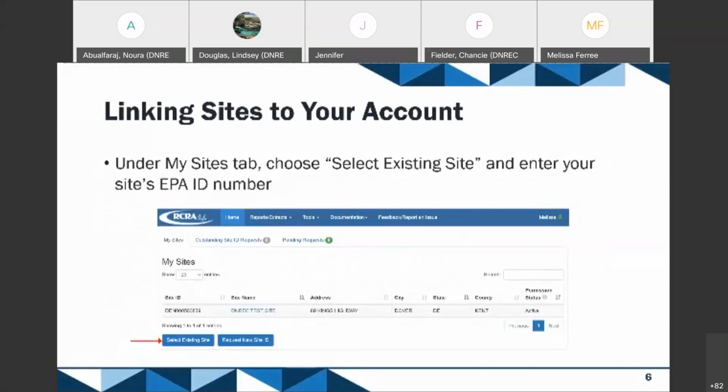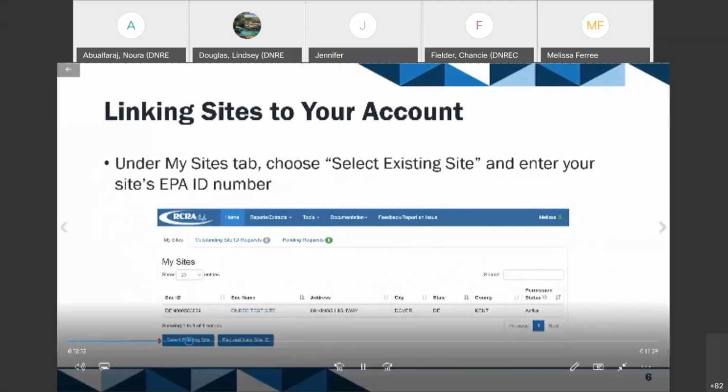But once you've created an account, the next step is to link your sites. You'll select existing site and will be prompted with several search options. You can search by site name, address, or EPA ID number. I find it easiest to search by EPA ID number, but if you don't have that handy, you can search by one of the other fields.